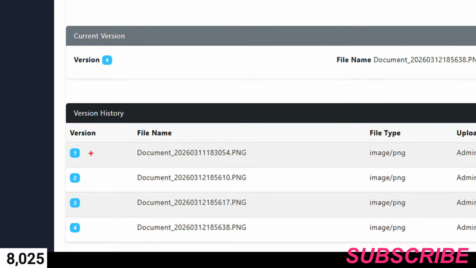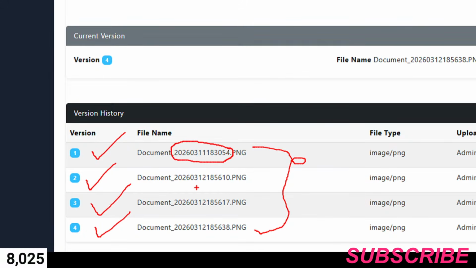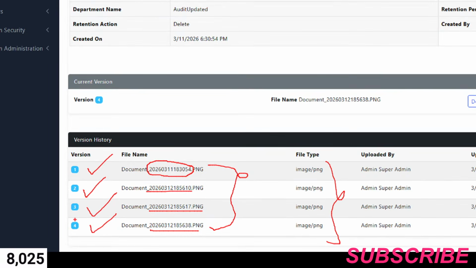So you can see we have 1, 2, 3, 4, and these are the files. Every time we are updating, we are giving it a unique document. Even if you give it the same document number or document name, the system does not store the file names. So you can see here it is giving a timestamp of the file. So at no point will you have the same file sharing the same name. You also have the file types and also the person who uploaded. So someone who updated the file can also be tracked.